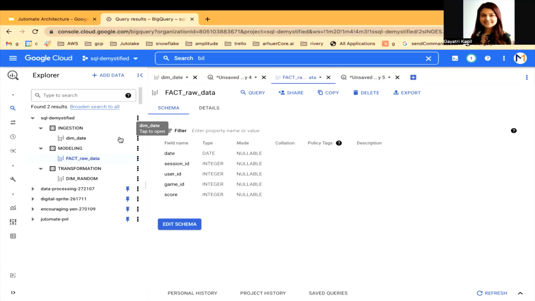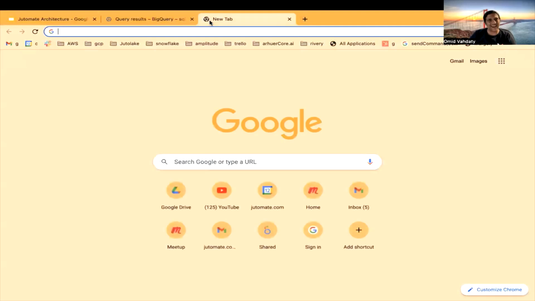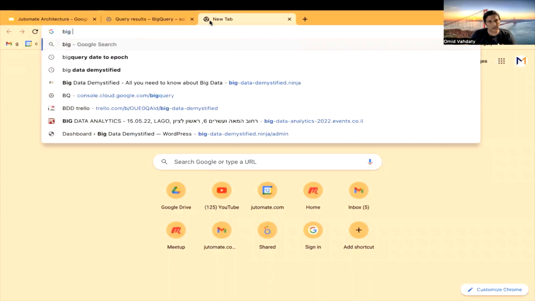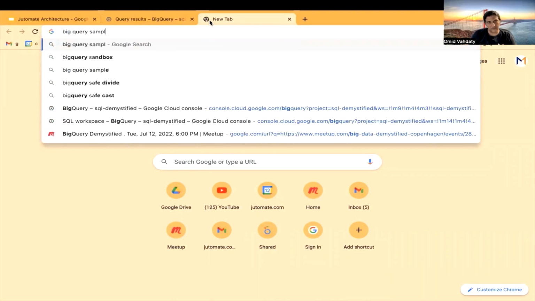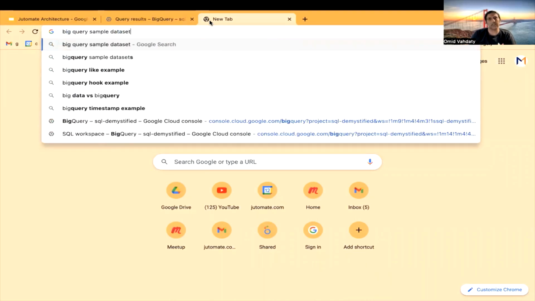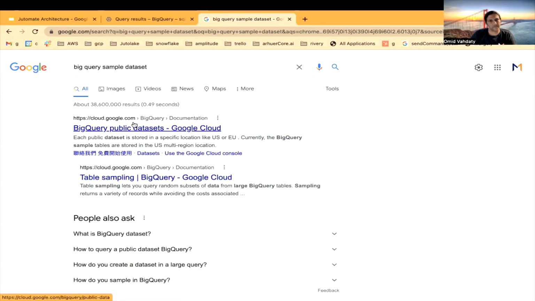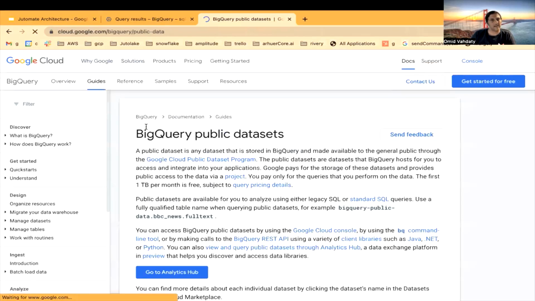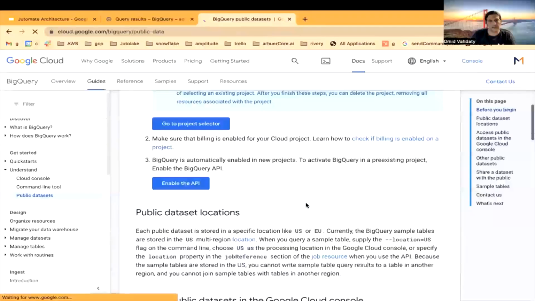Does the application come with sample data that we can play around with? So this application, BigQuery, doesn't come with sample data, but there are sample data sets. You can look them up, BigQuery sample data sets. They are public, you can use them for free.